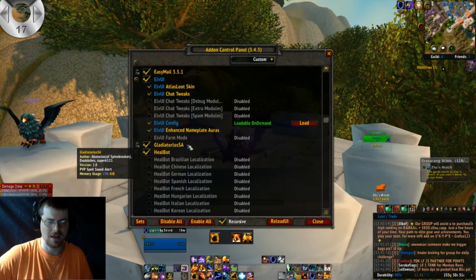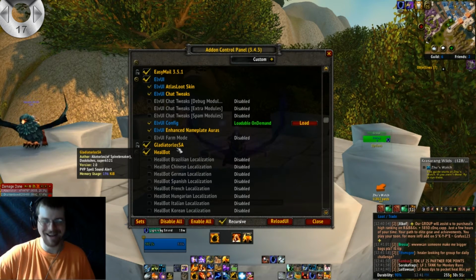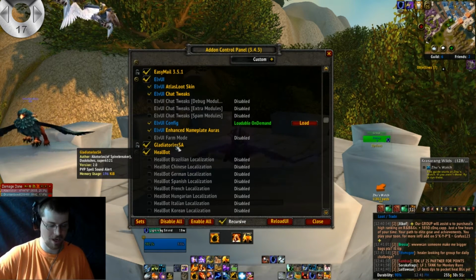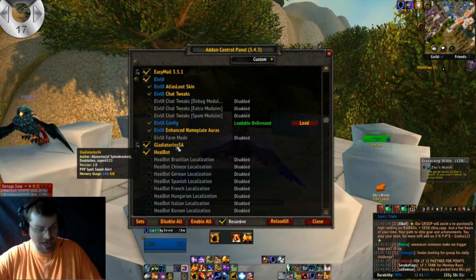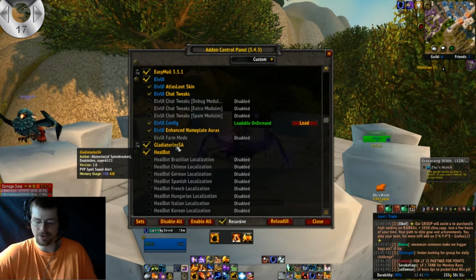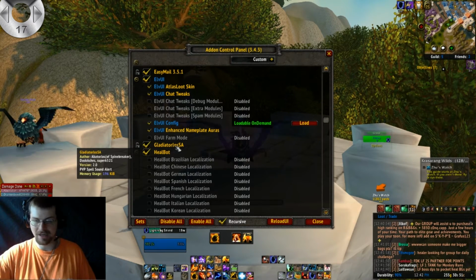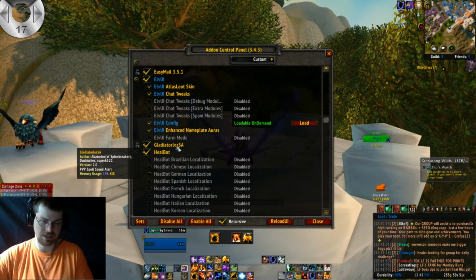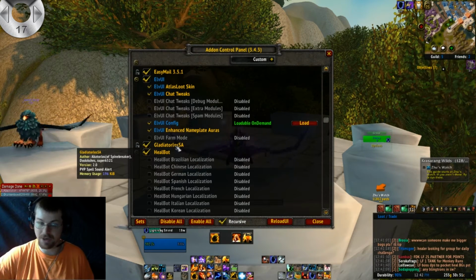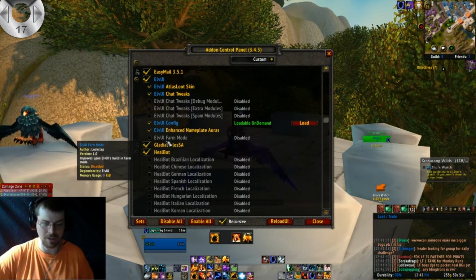So Gladiator OSA basically just calls out cooldowns, lets you know when an enemy has used an ability, like a rogue uses cloak or vanish, or a warrior uses their shockwave. It announces it. It's an audio thing, so it just tells you when it's been used, so you can kind of keep track of what's going on if you want to use certain abilities.